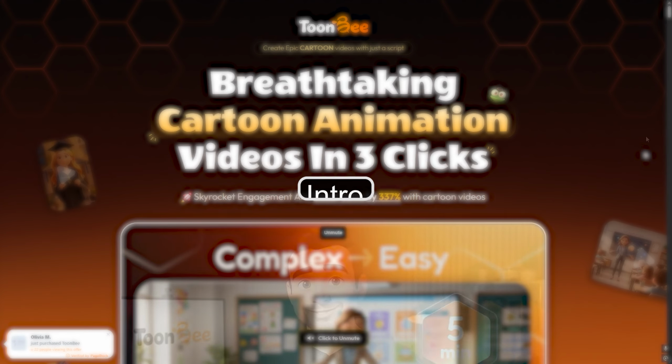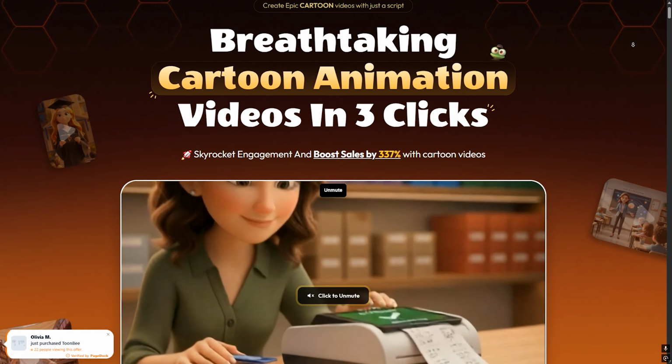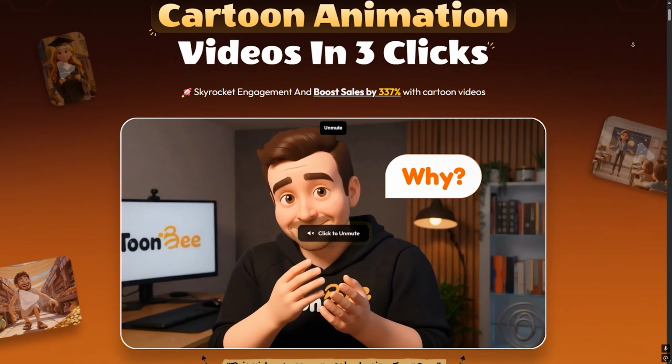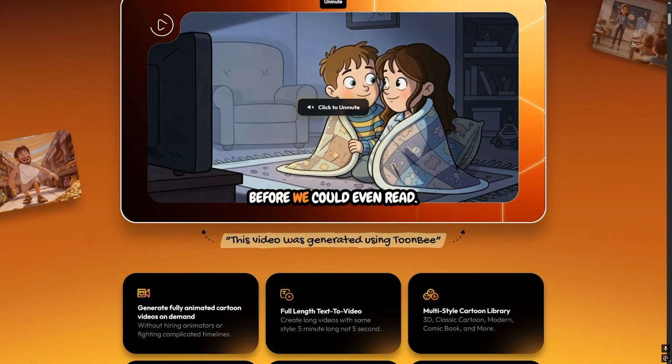Introduction. Both ToonBee AI and Vyond help you create animated videos without advanced design skills. However, they target different users and have different strengths. Here's what you need to know before choosing one.